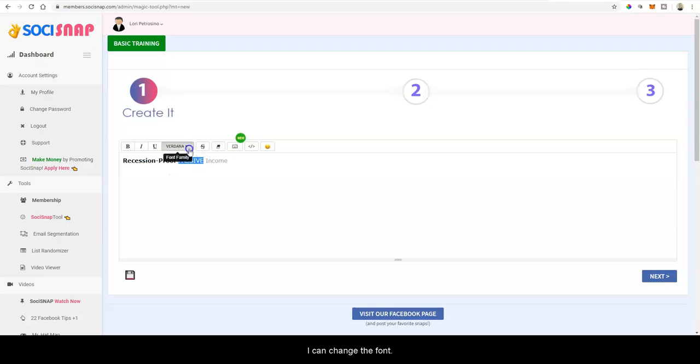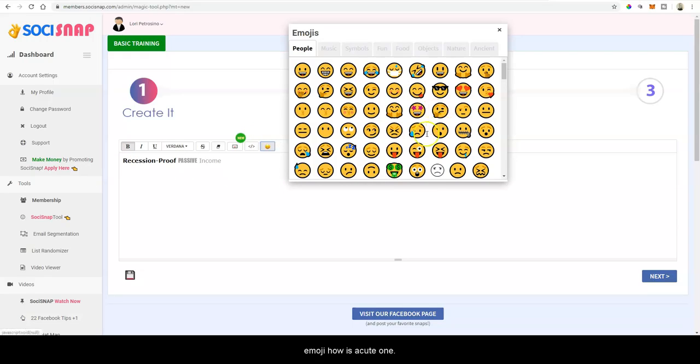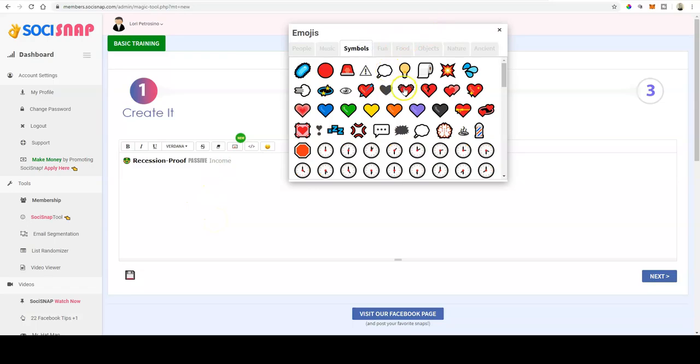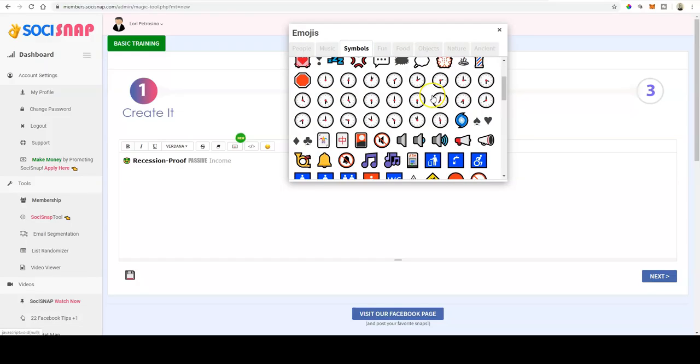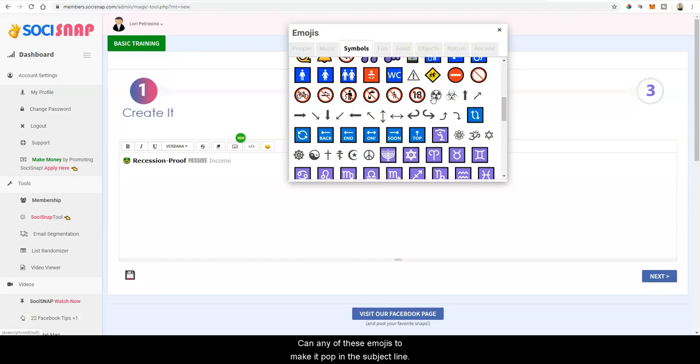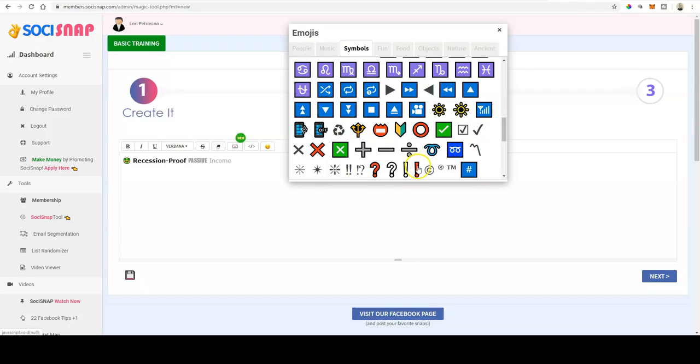I can change the font and I can add emojis. So let me click right here and I'm going to look for a money emoji. Oh, here's a cute one. Okay. See what else we have. You can add any of these emojis to make it pop in the subject line. I want that to be here at the end. Okay, I like it so far.